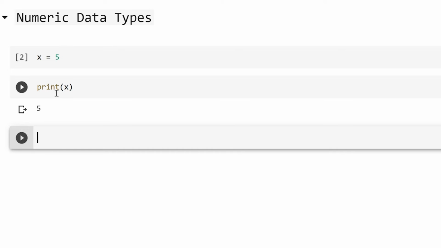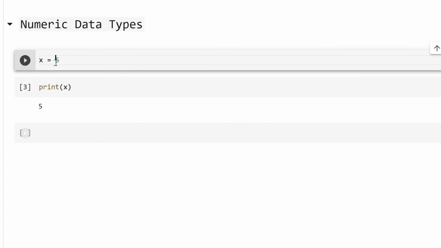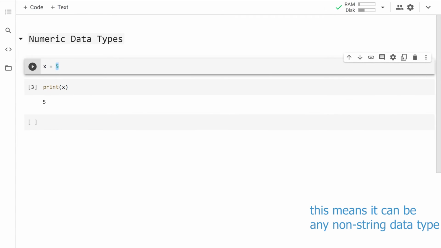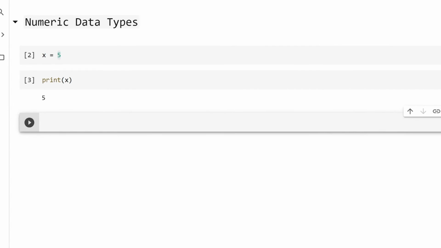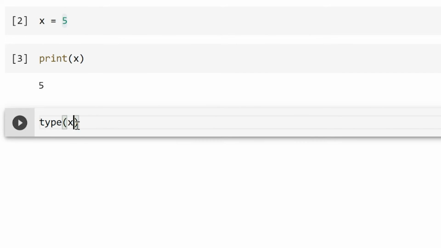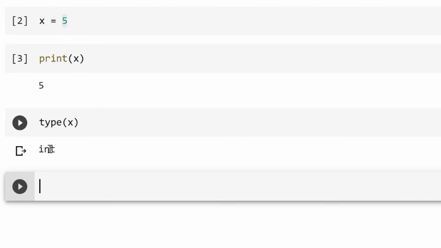But how can we really be sure that this number 5 is actually an integer? Well, in the last video we mentioned that any value surrounded by quotes is a string. But notice that our number 5 isn't surrounded by quotes. But we still want to be 100% sure. So what we can do is pass our variable into a built-in function called type. Notice how the x goes into the parentheses. This function will output the data type of our variable, which as you can see is type int.